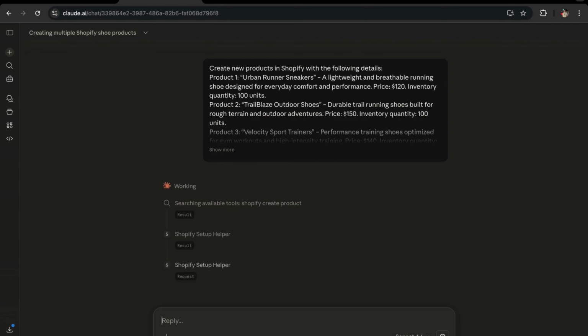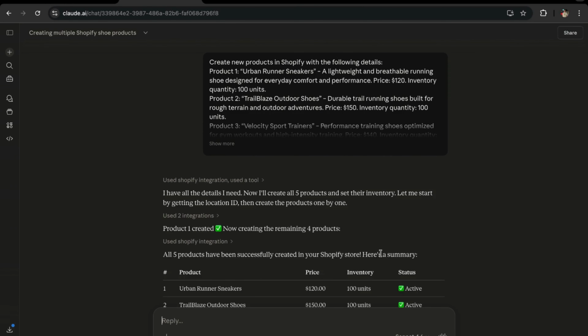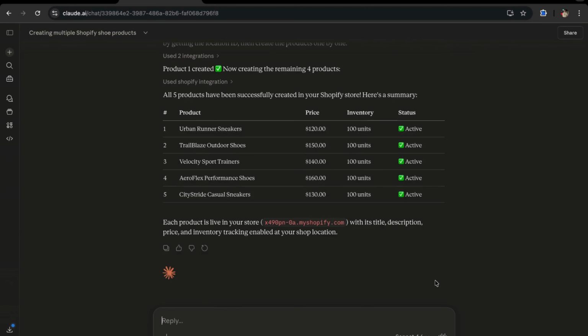Claude connects to your Shopify store through InsightfulPipe, gets the location ID, and starts creating the products one by one. All 5 products are created successfully. Each product is active with 100 units of inventory. Now write a second prompt asking Claude to pull all products from the store and generate a catalog report.